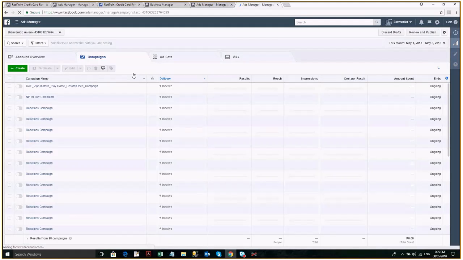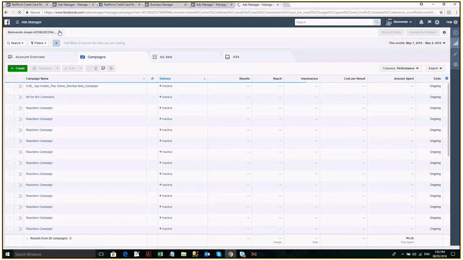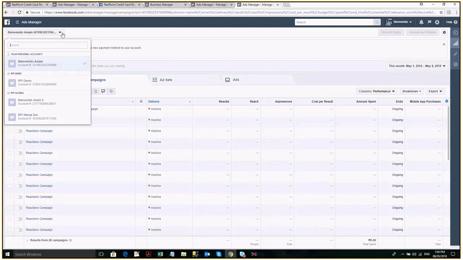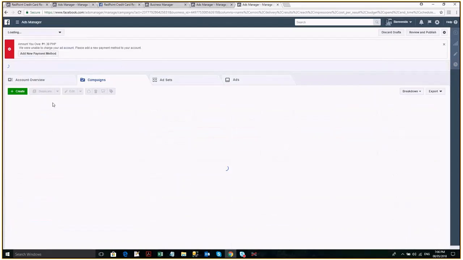Now, the importance of this page is that for each ad account, all the campaigns and all the ads created can be viewed on this page. So let's go to the one that we're going to use for testing. Then as you can see here, we have the account overview, then we have the list of campaigns, and then ad sets, and then the list of ads.